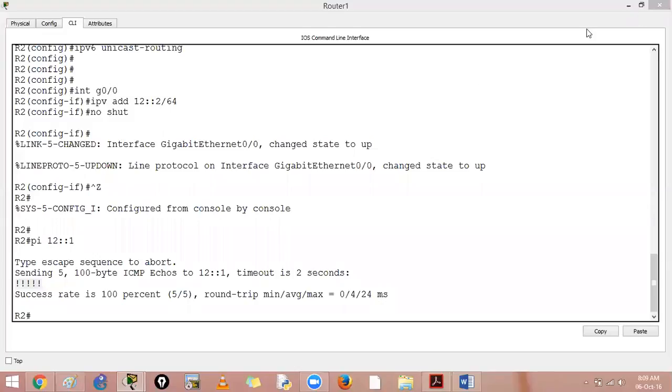Because initially they do multicasting. That's what I was saying, router solicitation and neighbor discovery, neighbor solicitation. They will do that in the backend.